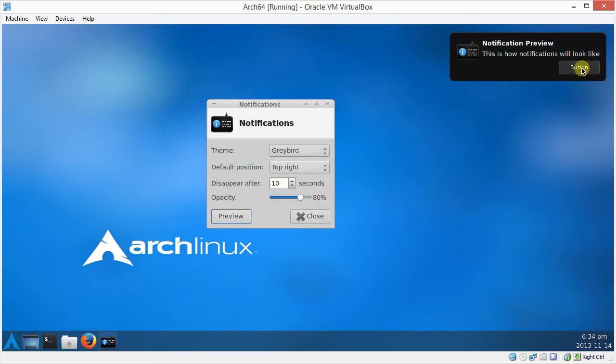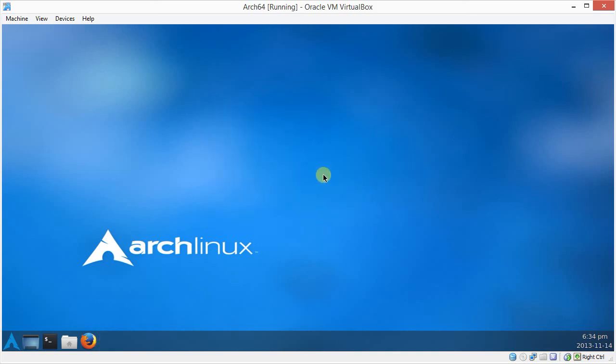Okay, that was not too bad. Okay, so that should wrap up most of tweaking your XFCE4 interface. This case is under Arch Linux.